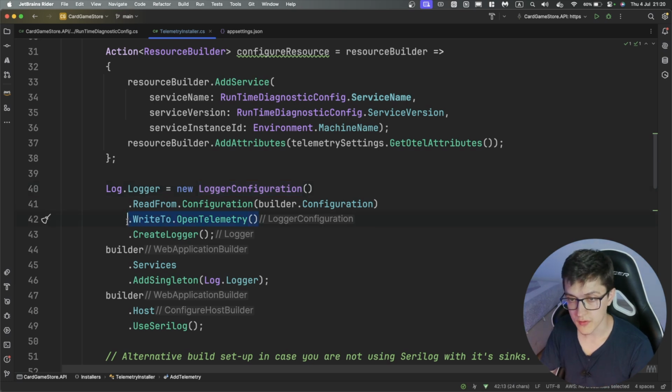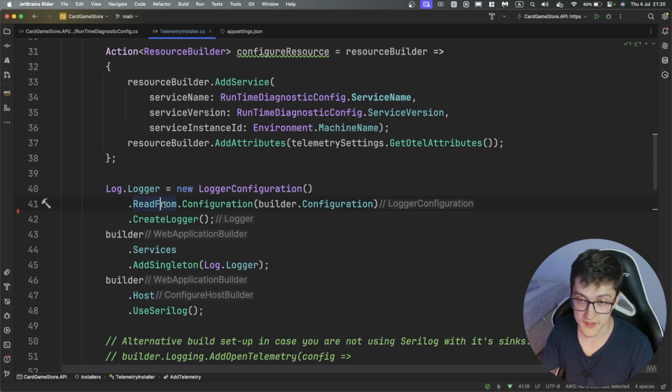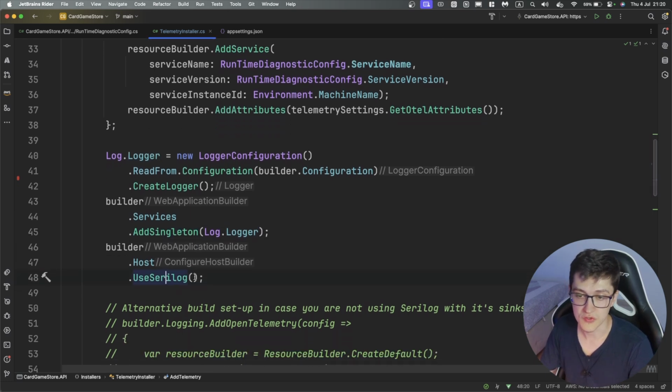And over here, I saw a small mistake. You can actually remove this part over here because we're reading everything from a configuration. This is probably some remnant of my POC work. The other thing is just basic Serilog setup. If you've seen any of my videos about logging, you should be familiar with how Serilog is set up. So it's basically services, adding a singleton, which is this logger, and then marking the host to use Serilog.